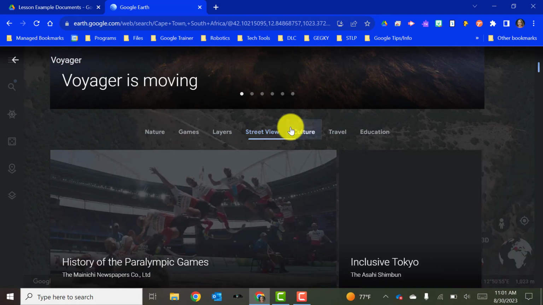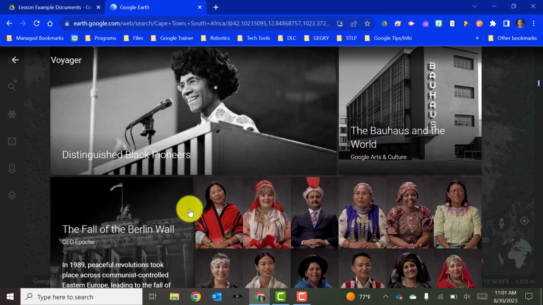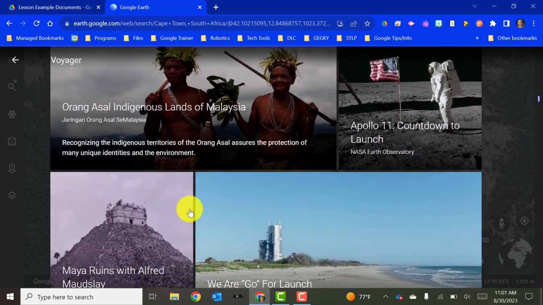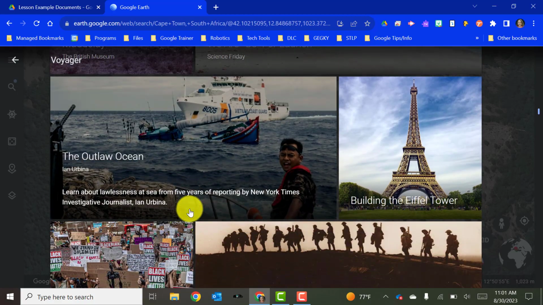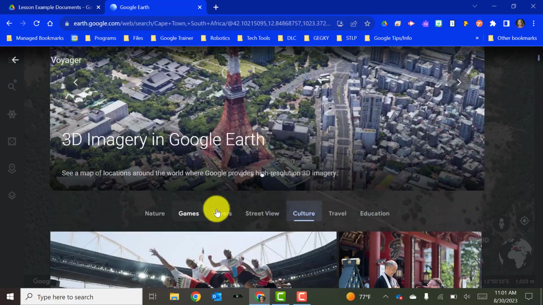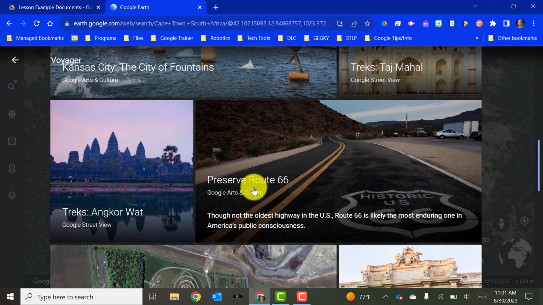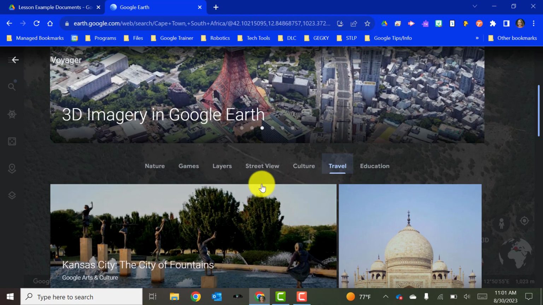There are ones on culture, so you can look at lots of different cultural things, lots of history ones, learning about different things that have happened throughout the world. There is travel, so you can take trips to lots of different places and see those in Google Earth.